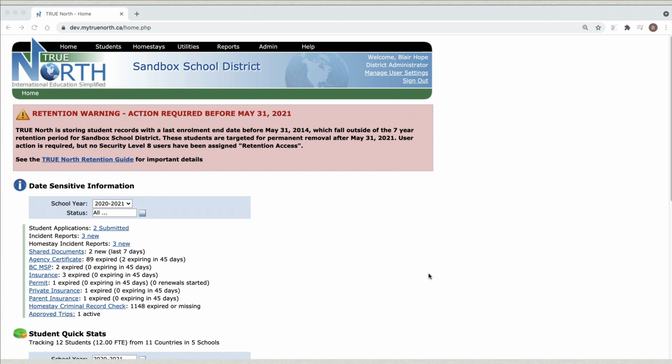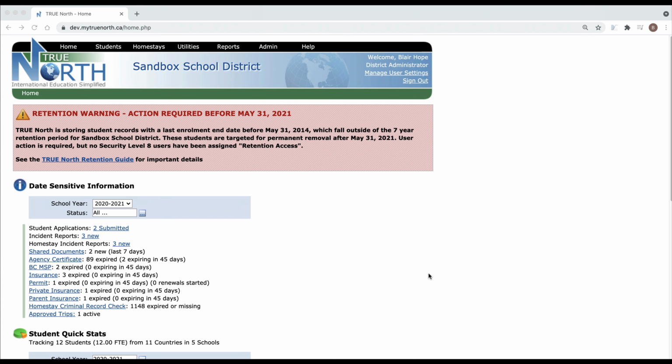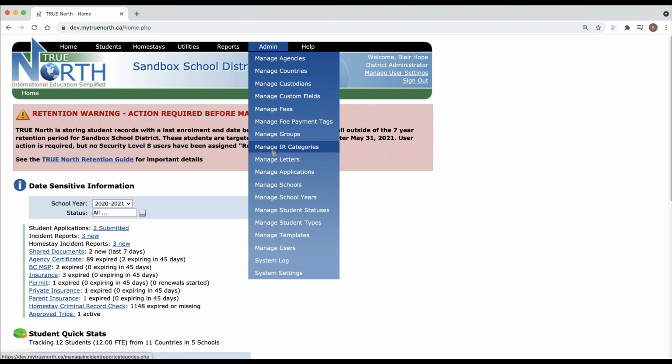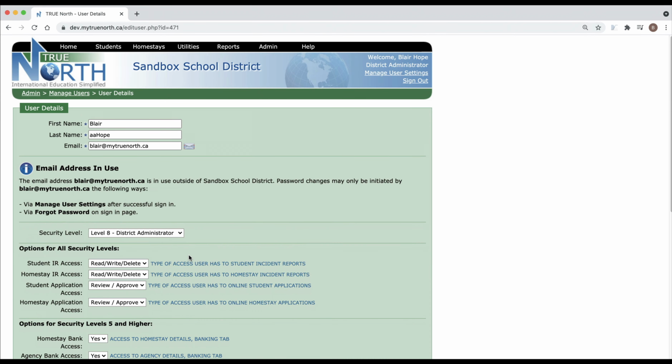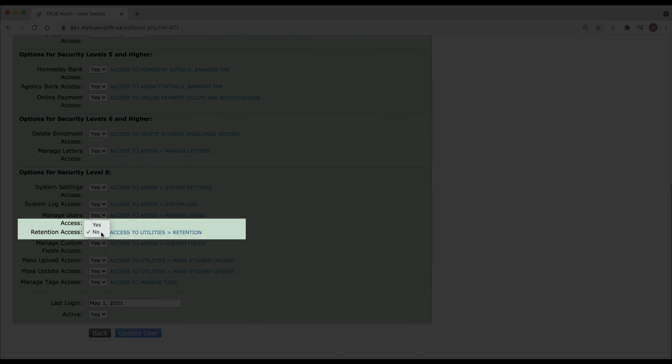From TrueNorth Home, you may receive a warning that no Level 8 user currently has access to manage the retention process. If this is the case, you can easily update user access by navigating to Admin, Manage Users, selecting the details of the desired user, and enabling retention access.